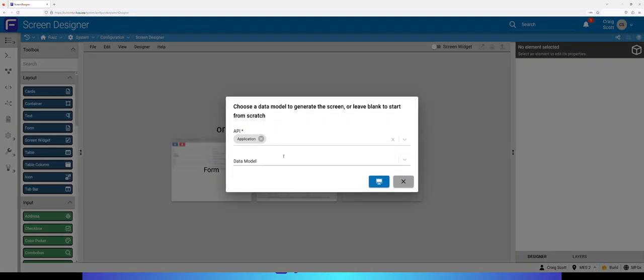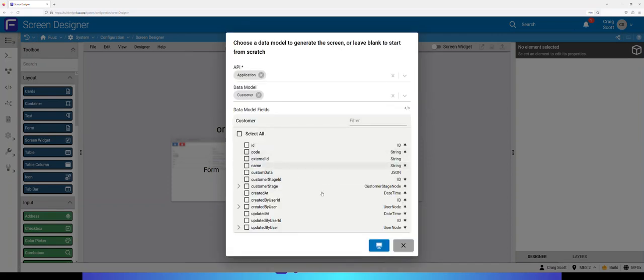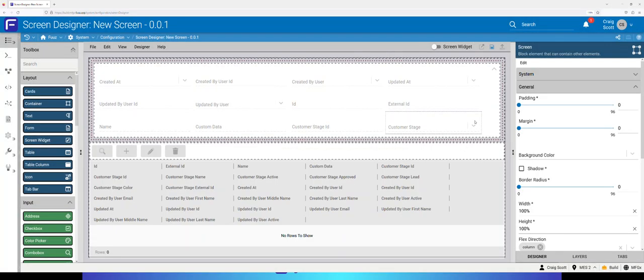What this application will do is it will ask me to select a data model. So let's use the same data model of customer. Now it's presenting me with a list of all of the fields that are available within that customer data model. And if I hit this button, it's going to generate the screen for me. So as you can see, in a matter of seconds, it generated all of the filters, action buttons, and table columns. I can save this.